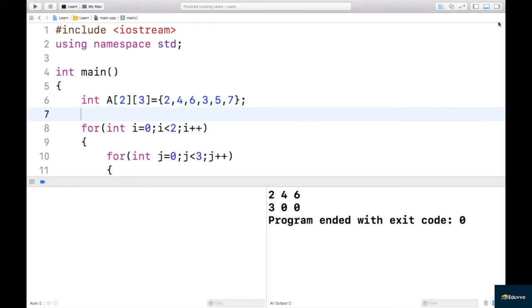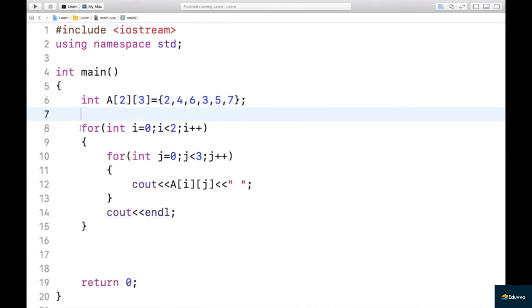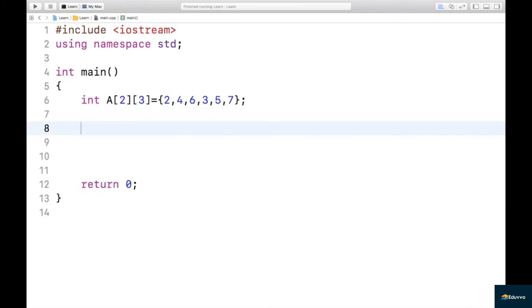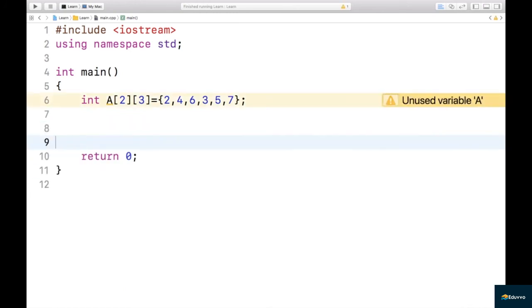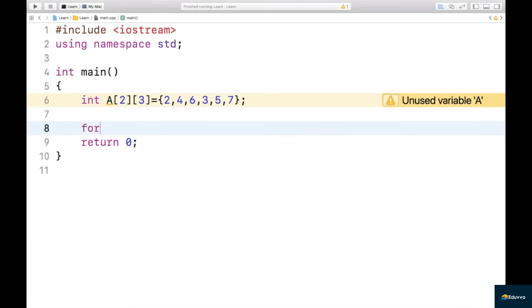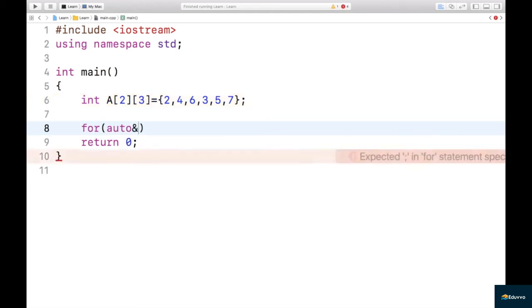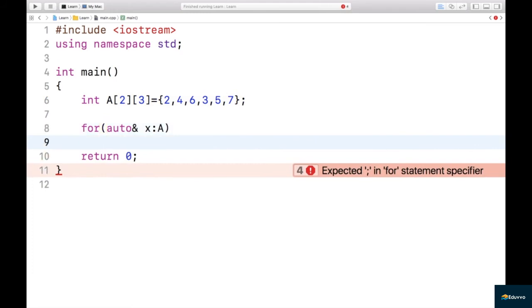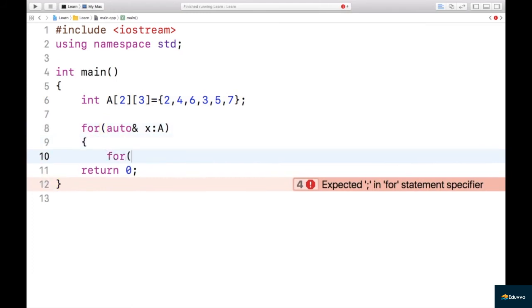Now let us look at the other way of accessing a two-dimensional array using a for each loop. Let us see how we can access it using a for each loop. Here for the for each loop I am writing auto. As I said, if you don't want to involve yourself with the data types and everything, then you can say auto. for (auto x : a), then for (auto y : x).